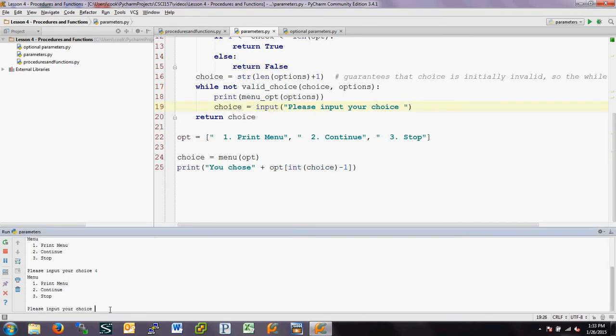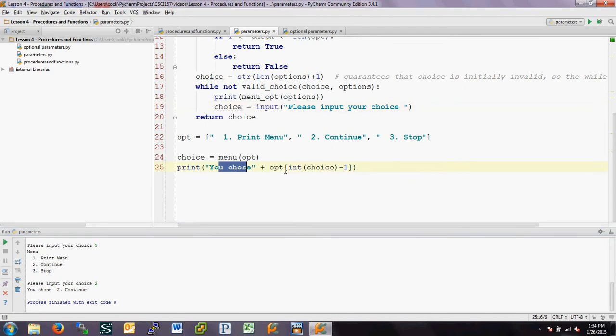We can try 4, 5, be kind of mule-headed about this. And it's just going to keep executing this while loop until I put in a valid choice. So maybe I can put in 2, which is a valid choice, and it says you chose. That's this. And then it prints out, it says, oh, let's see, your choice was 2. So I'm going to convert that to an integer 2, subtract 1. So now I am looking at index 1, and this list is 2. Continue. And it prints that out.